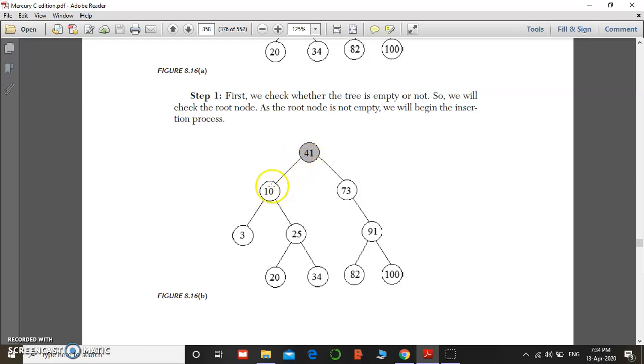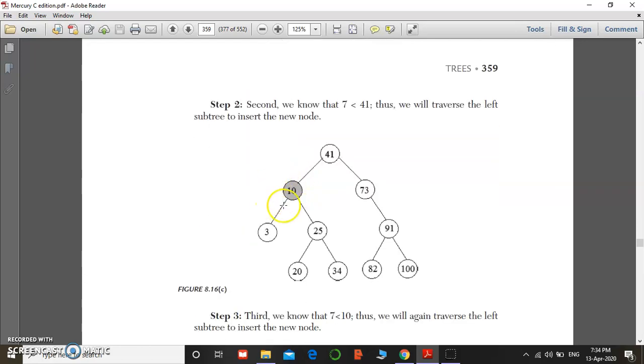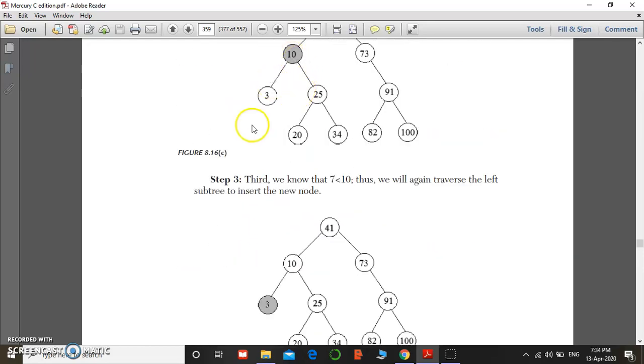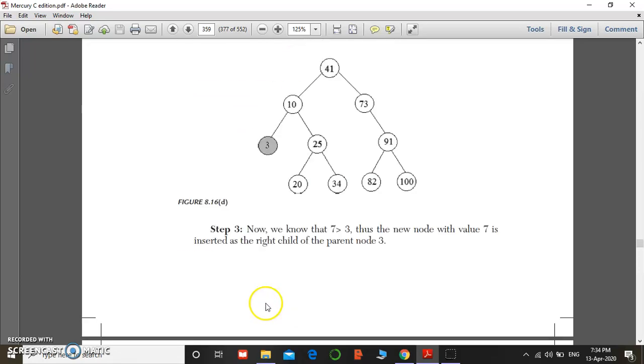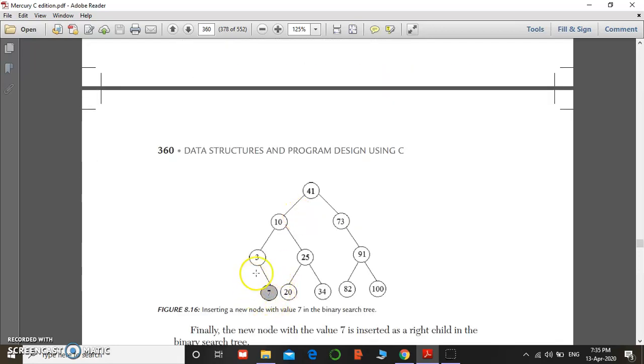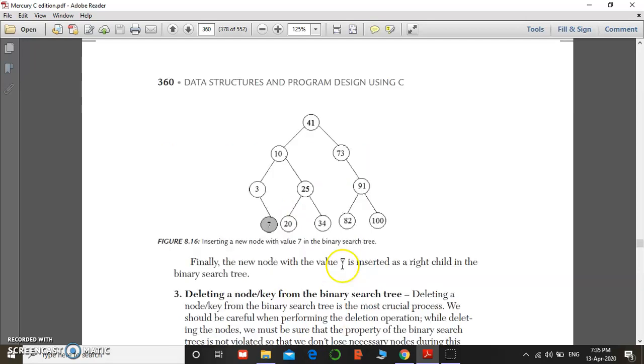When we go towards left, we will reach 10, as shown in this diagram, and then we compare value 7 with 10. 7 is smaller than 10, so again we will go towards left and reach 3. At 3 we find that 7 is more than 3, and there is no node towards its right. Then we will allocate the memory and insert that node as the right child of 3. So this is how insertion takes place.